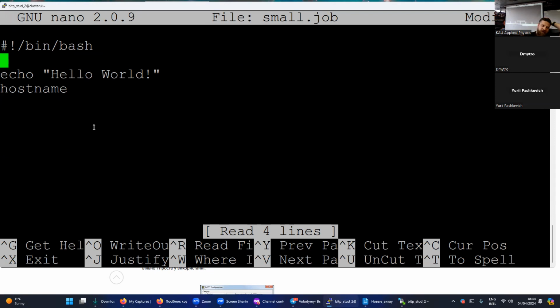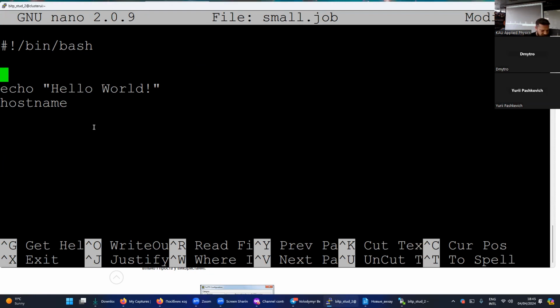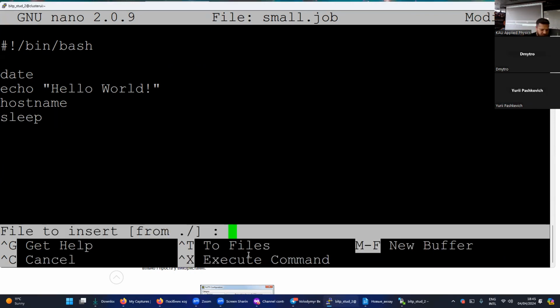And you can also run the shell script directly as a program from your command line. Let's modify this script so that first we will print the date and time using the command date. Then let's leave everything in here, and then we just wait for 30 seconds, so sleep 30.